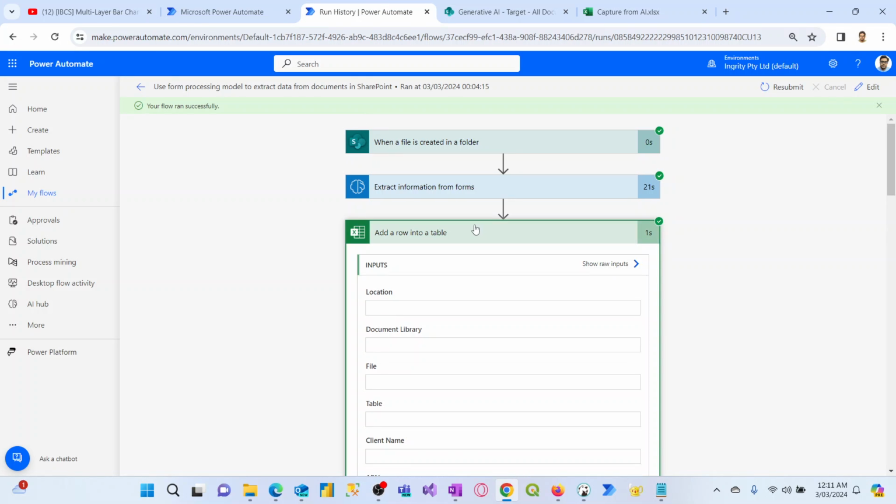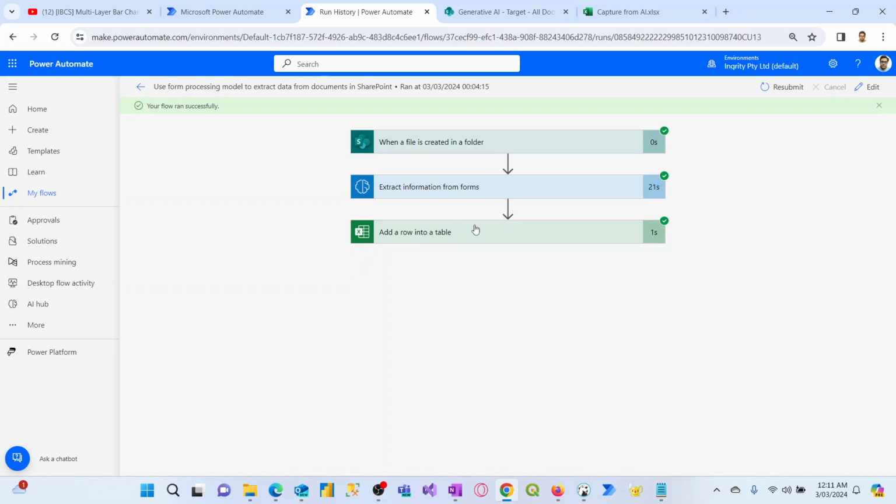This destination can be a PostgreSQL database or SQL Server or any other destination of your choice, and you can automate many other documents using this process.